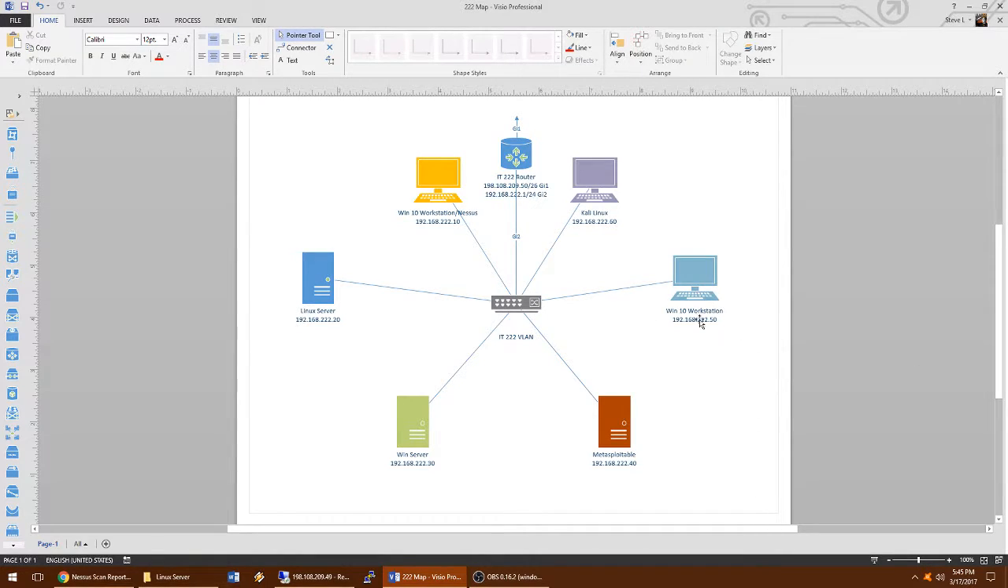What we're looking at here is a network map of the IT222 VLAN I set up for this class. It shows the workstation I used in Lab 1 that had Nessus on it, as well as a Linux server, a Windows server, and the workstation that I used to view the websites. The only new addition in this lab is this router here. When I first configured each machine, I set up a gateway IP of 192.168.222.1. That way, when I plugged in the router in this portion of the lab, all I had to do was configure it and it was good to go.